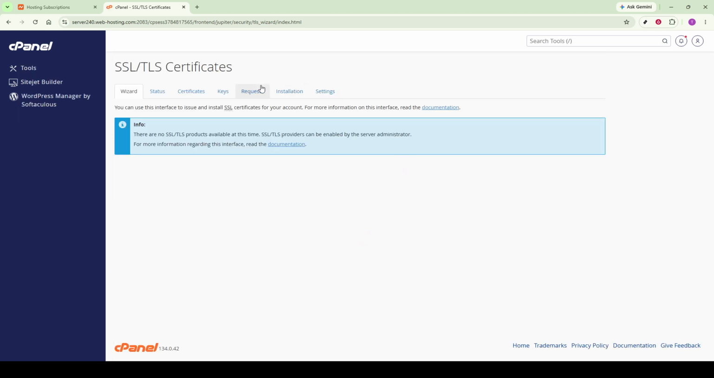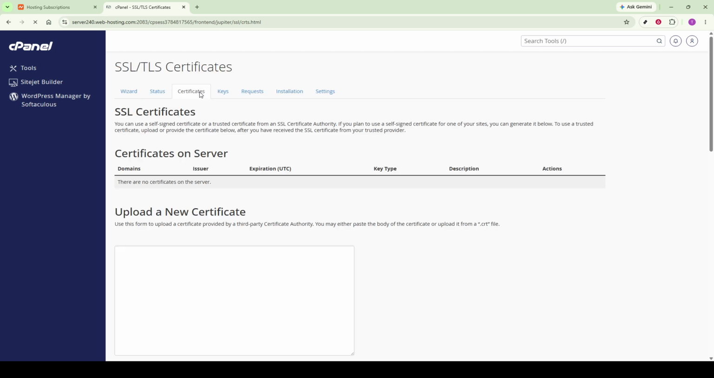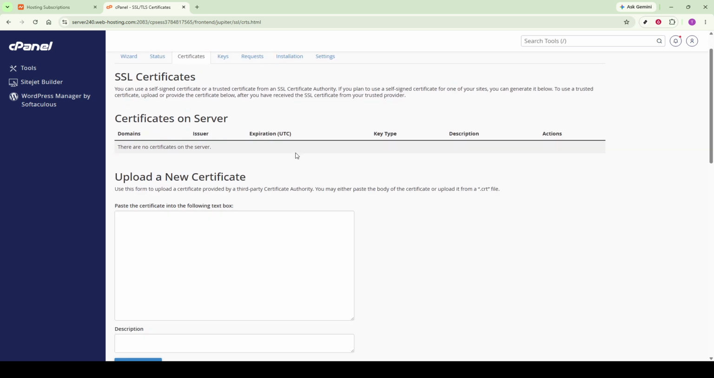This is one of the most important parts of the process. The CSR is used to request the certificate, but the private key is what you'll need later when installing the SSL on your hosting account. If the private key is lost, you may need to generate a new CSR and start over, so it's worth storing it somewhere secure right away.